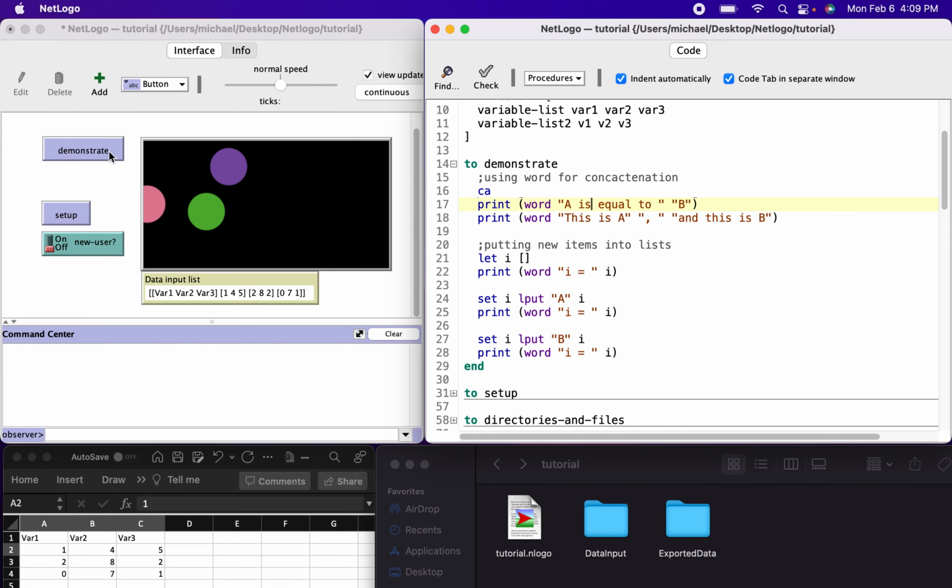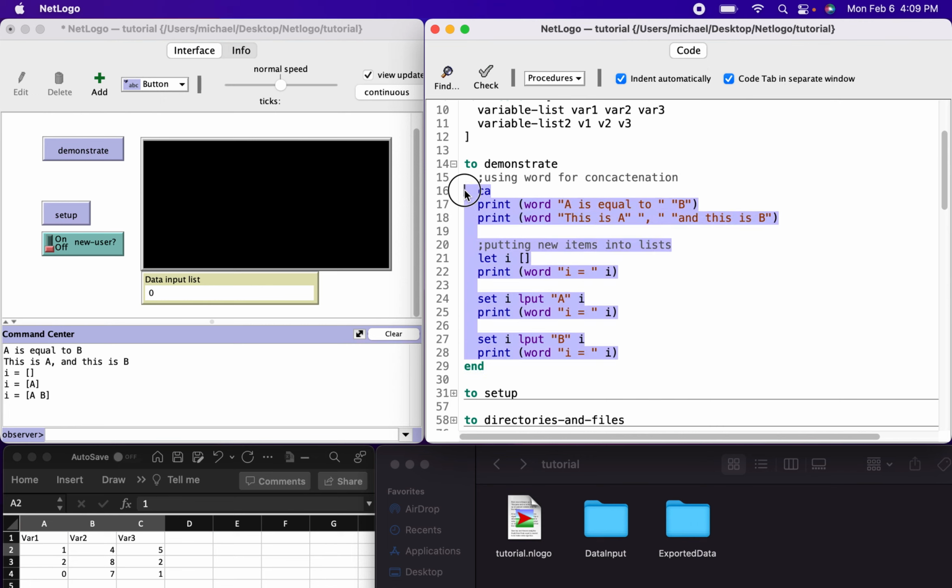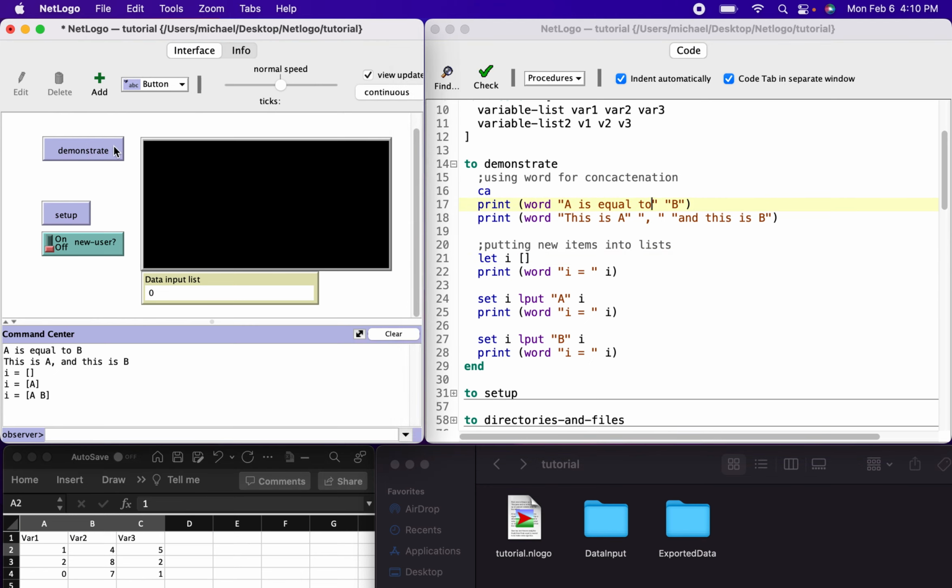So if I hit demonstrate, which runs this procedure to demonstrate, it's going to run everything within that procedure. We're going to get a few different outputs here. Let's run through it. So first it combined "A is equal to" and B, right? These two strings. If I was missing this space and I ran it, you'd see that space isn't there, so I'm going to add that little space. And you could do multiple strings, so this has 3 different ones I separated with a comma. So that's using word for concatenation.